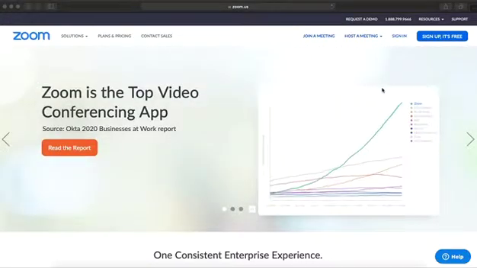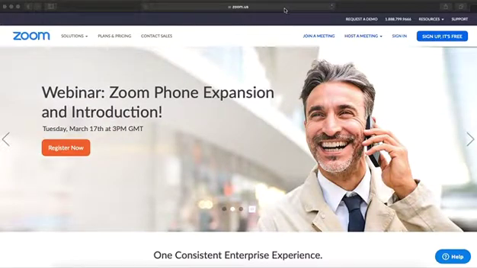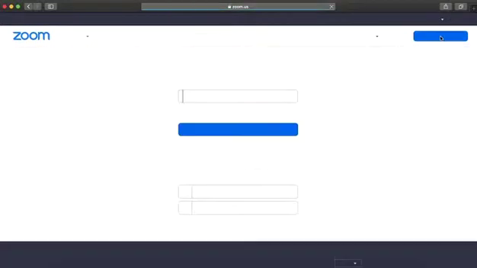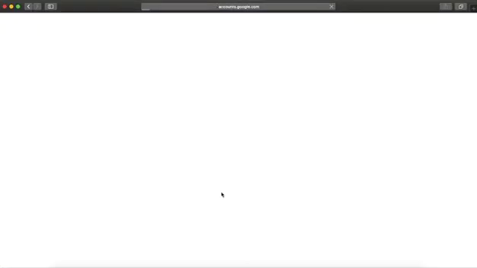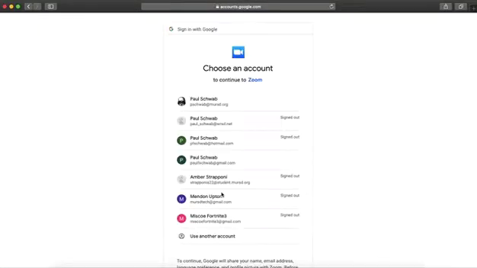So here is Zoom. You need to go to zoom.us. If for some reason you can't handle that, just Google search Zoom and it will bring you to the website. Once you're here, you are going to sign up. My suggestion is you actually hit sign in with Google here. I've already signed up, so it may just prompt me for my account. There it is.